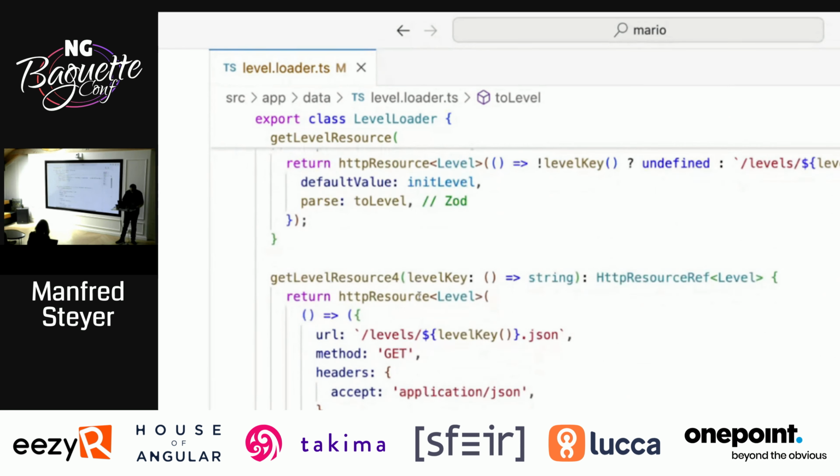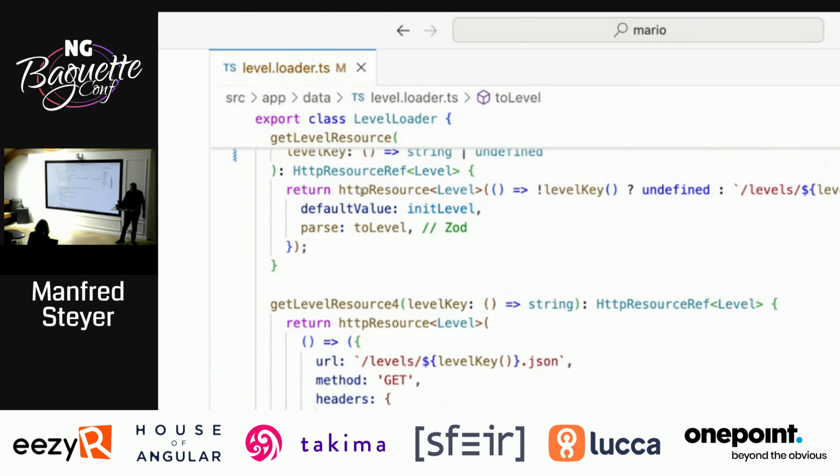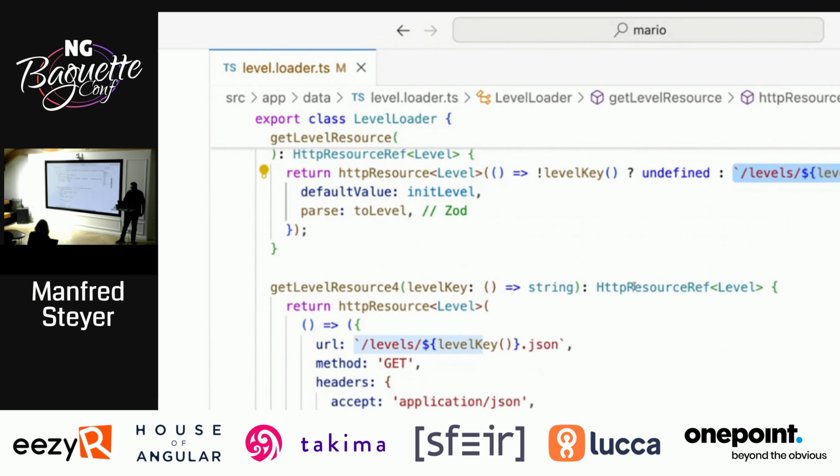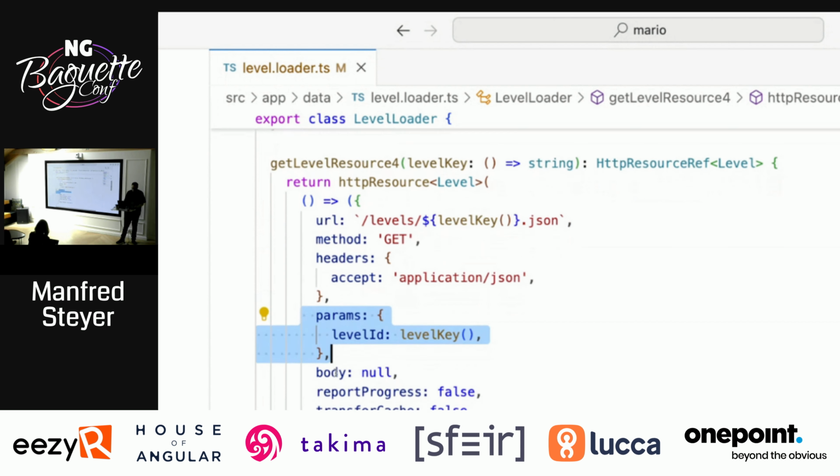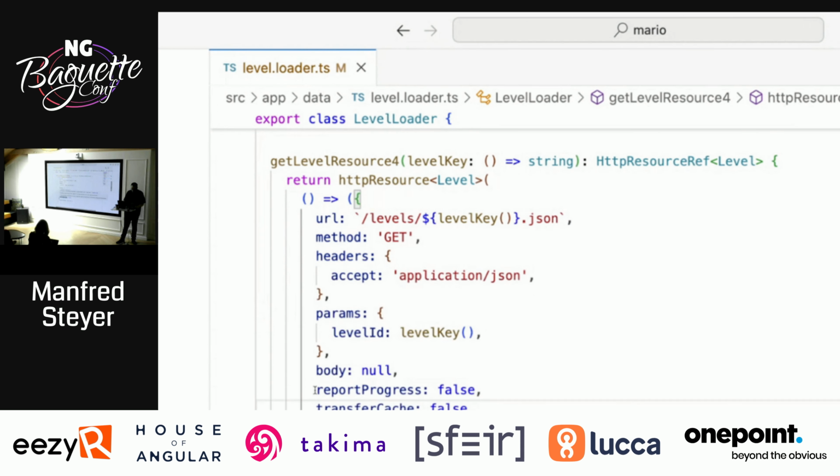Okay, so besides those things, there is another overload of the HTTP resource. You see it here. If you want to define more than just an URL, and I guess in most cases you really want to define more than just an URL, you can return here a lambda expression with a whole object. And in there you have your URL, you have headers, you have URL parameters that are added to the end of your URL, and you have information like, do you want to report the progress? Do you want to know that you have downloaded 10% of this file, 20% of this file, 50% of this file?